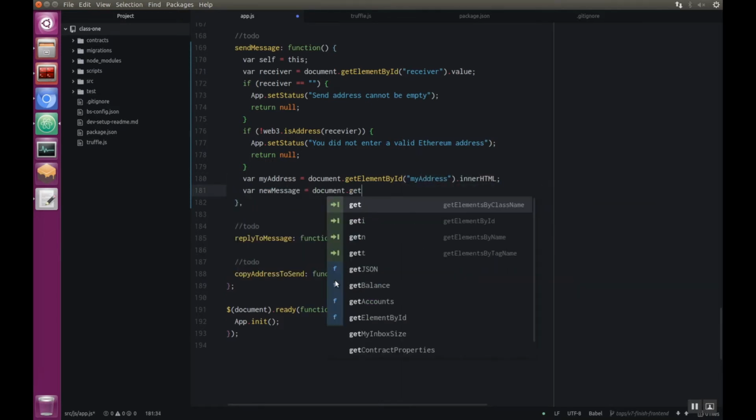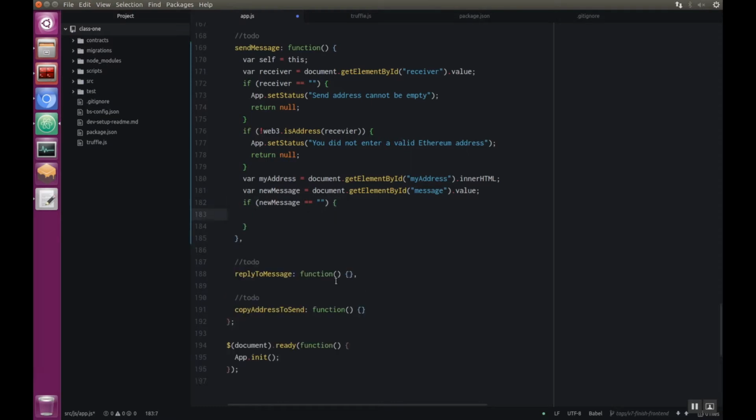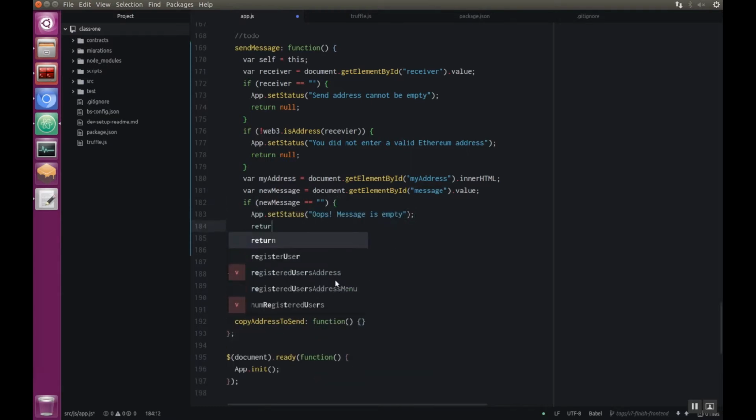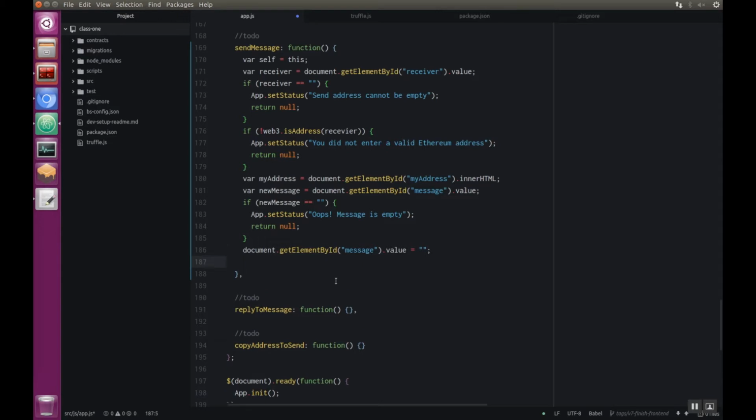Let's capture the content of the message in a variable called newMessage. And let's make sure that the new message is not empty, because we don't want to send an empty message. So at this point, we have a valid message that we want to send. So let's clear the message input and also disable the send button so the user doesn't use it twice.